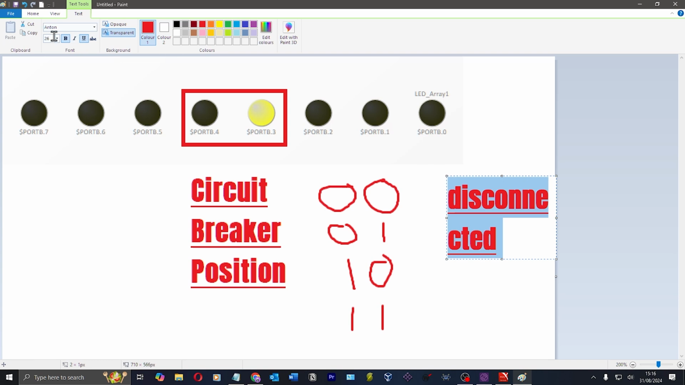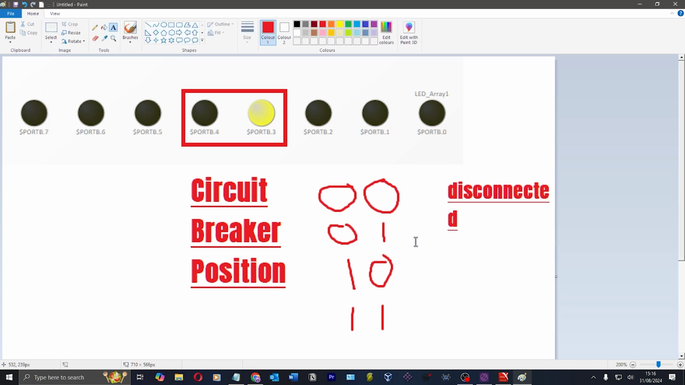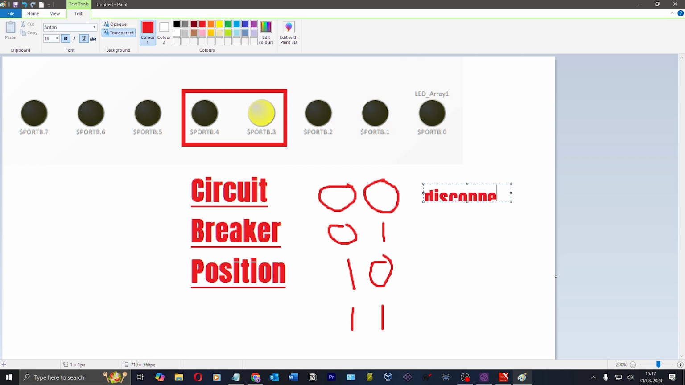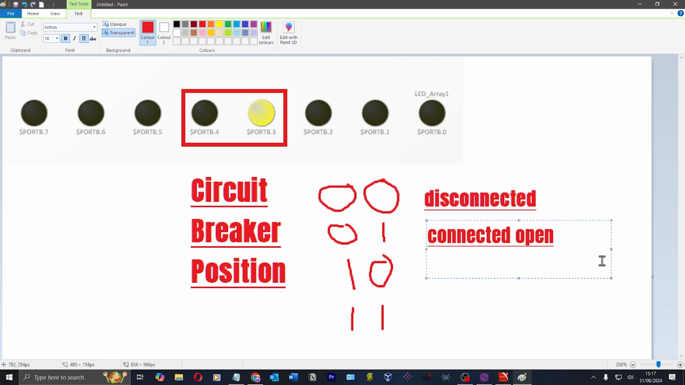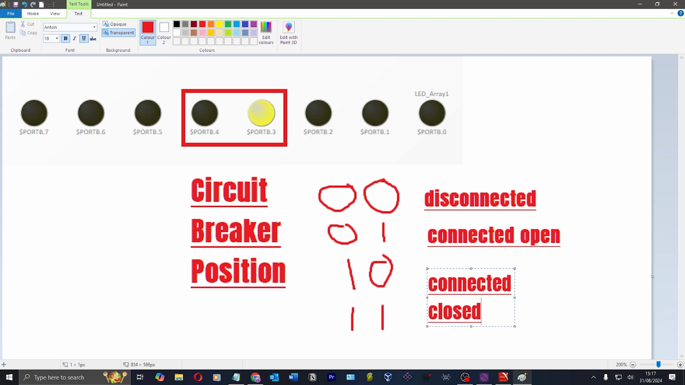Why is it writing so big? So you've got disconnected. Oh my gosh. Disconnected. Come on, Paint, work with me, man. And then you've got connected, open. Me and Paint are not friends right now. Bloody hell.